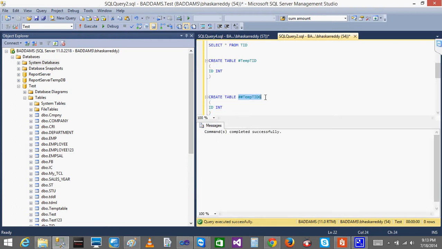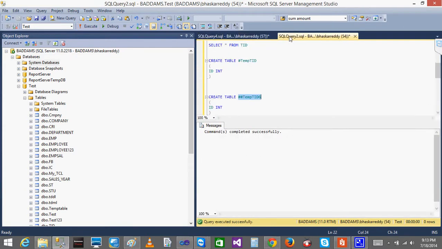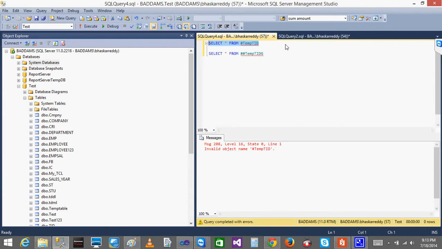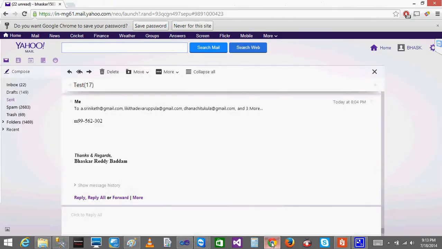I'll just Control C, go to this window, and call select star from it. If I use this, you can see that the ID is working, but here when you run it, it will say that the object doesn't exist. Okay, so this is the difference between the local temp table and the global temp table. Now I'll just copy and paste this query. It is not about order by, but you can just have a look at it.